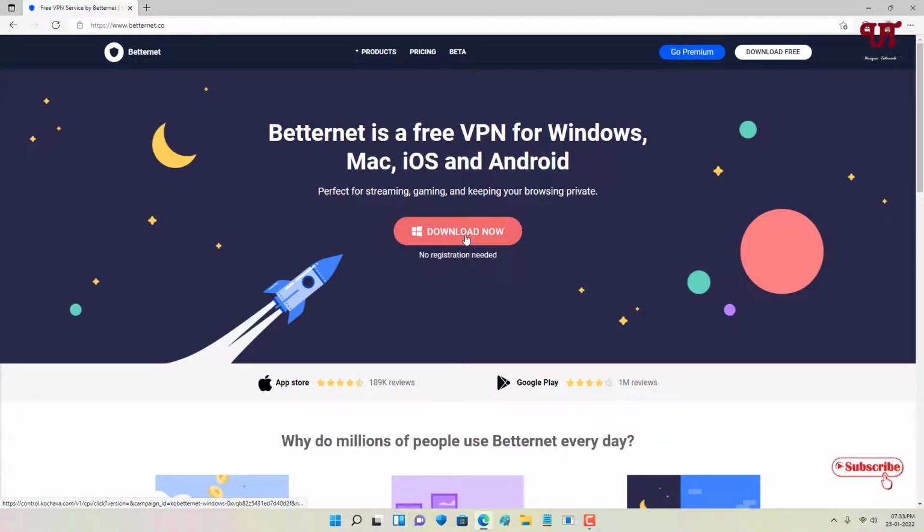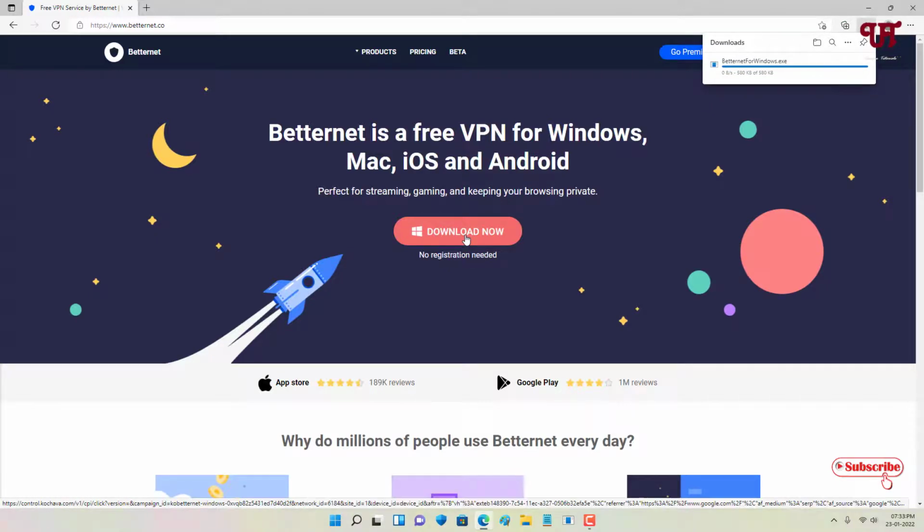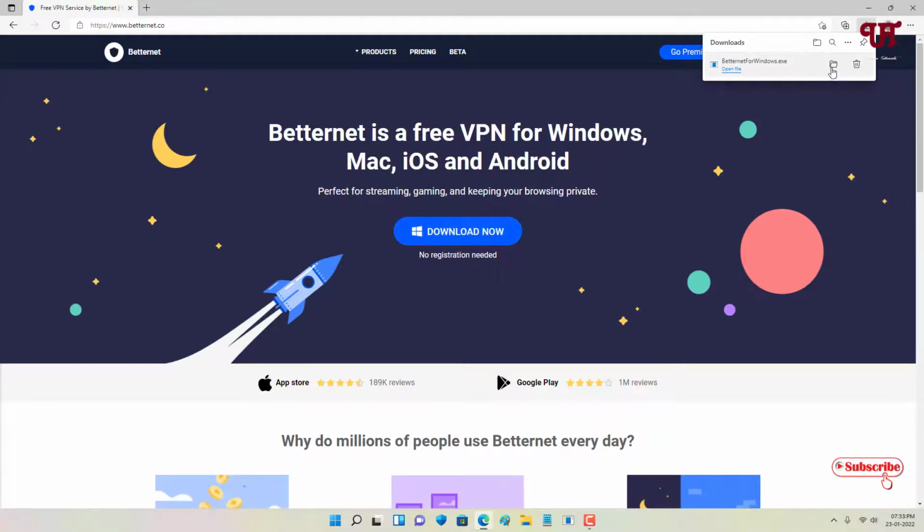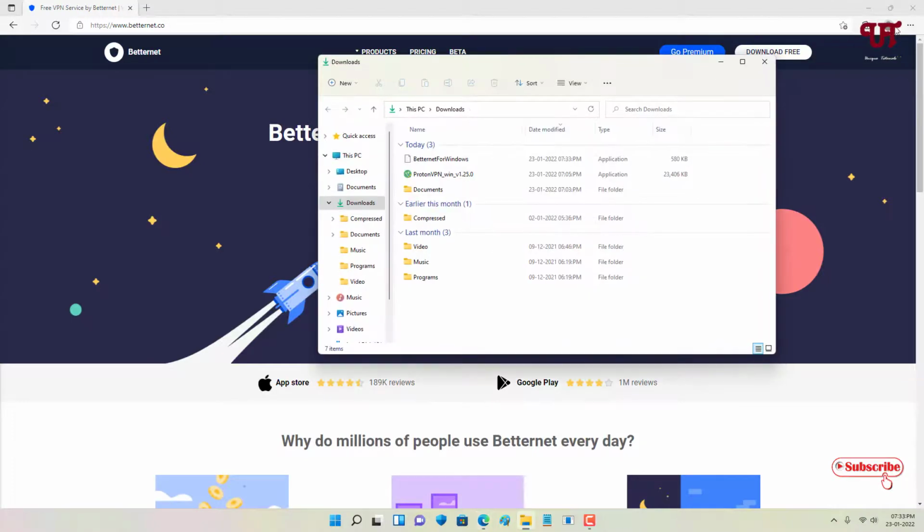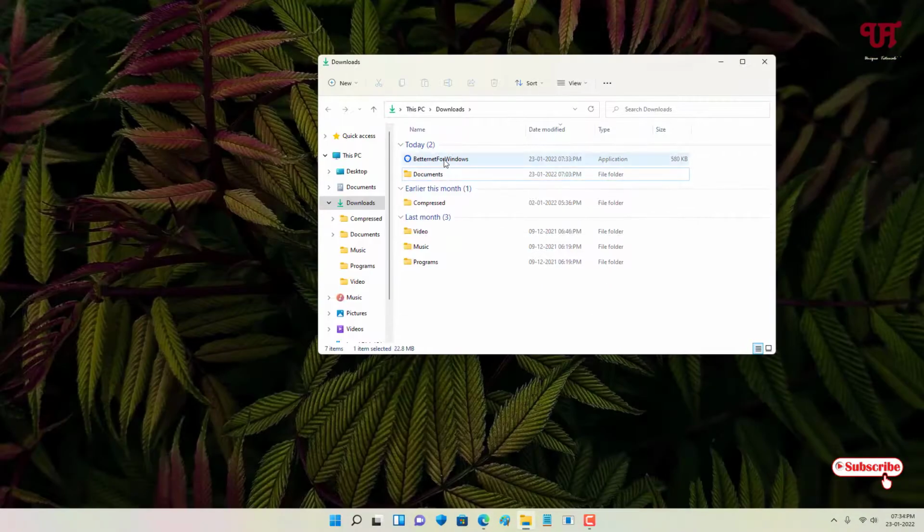So let me download this for my Windows computer. Wait for a few seconds until the complete downloading is done. So let me go to the folder where it has been downloaded and let me minimize this. So you can see here the software installer. Just double click it to run the software installer.